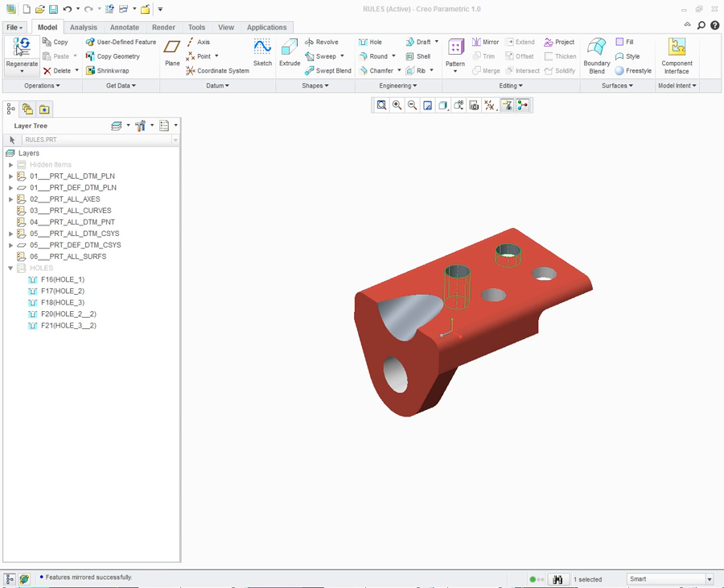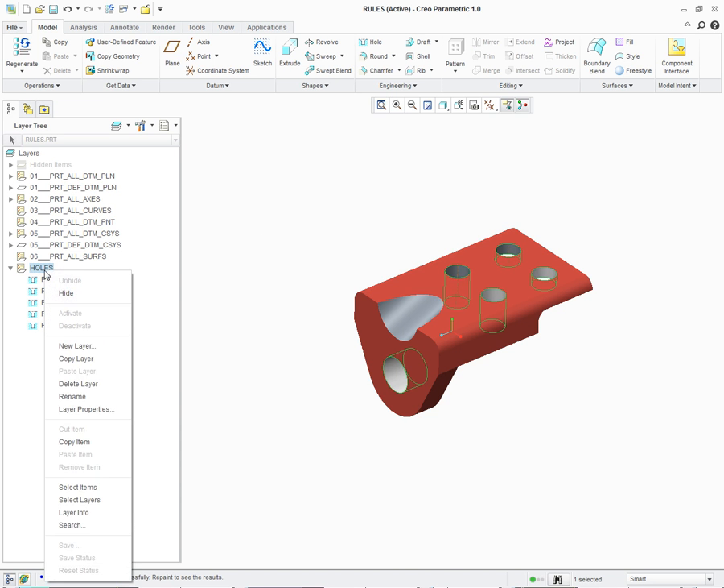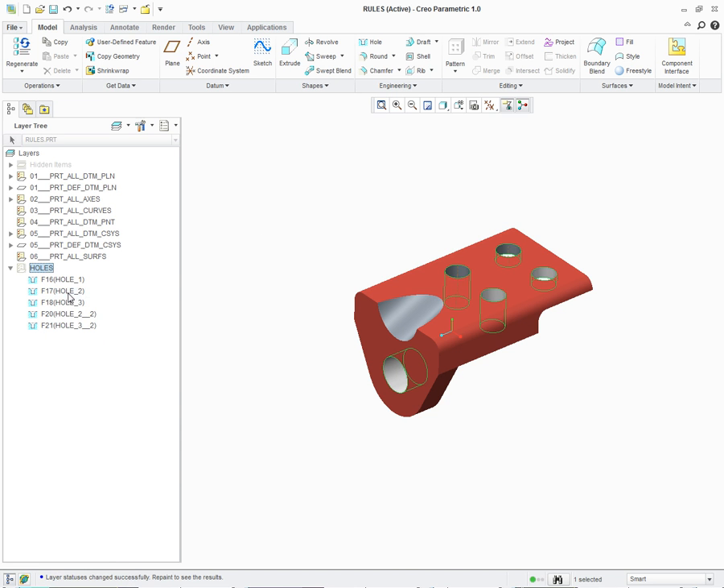We then click Regenerate to update the rule. We then right-click Holes and select Unhide, and then we right-click Holes and select Hide. We then click Repaint and close window.